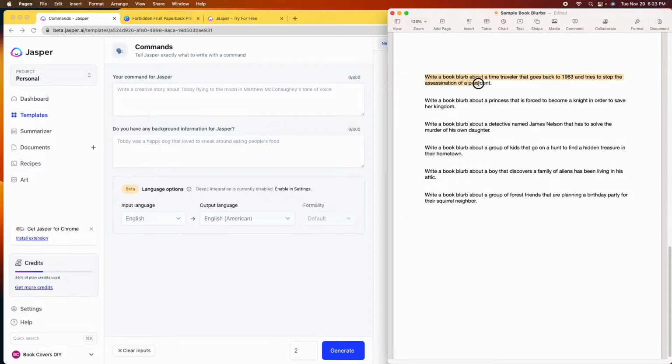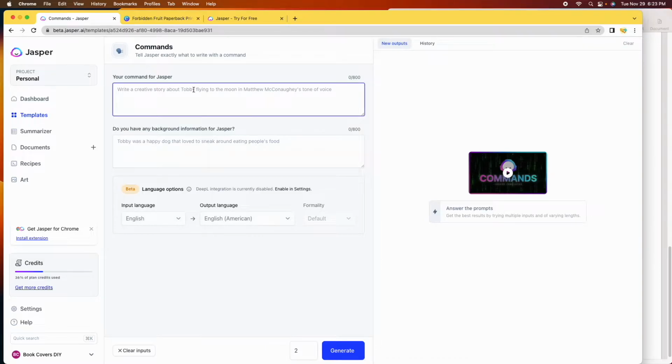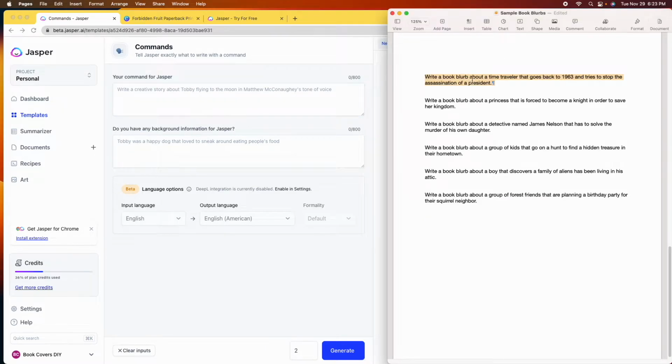This wasn't original, but I'm going to... So what you would do is you would just type it in this command field, but I'm just going to copy paste it.